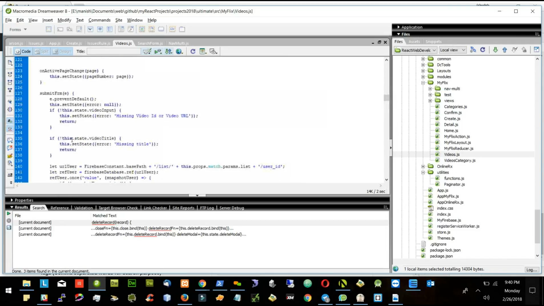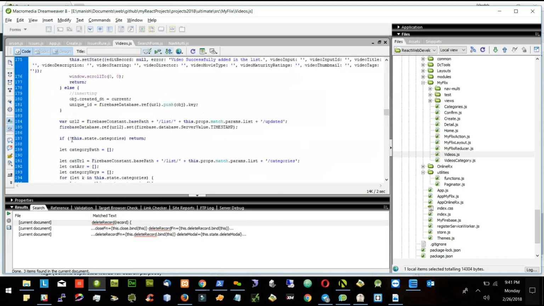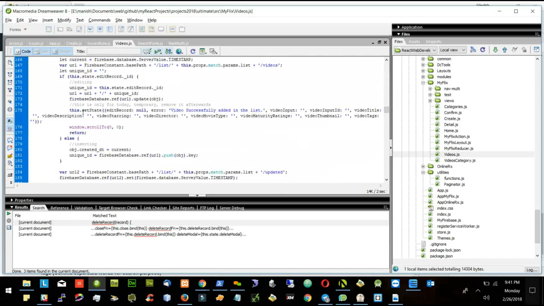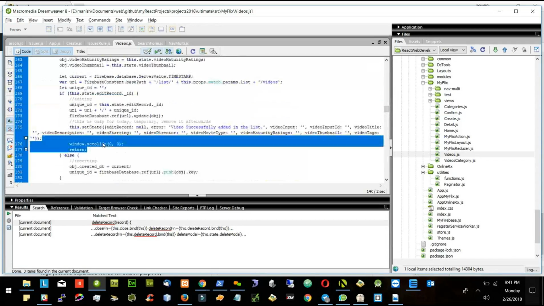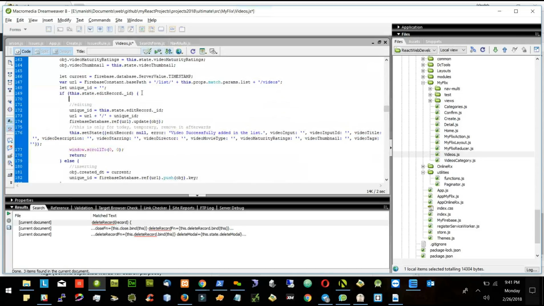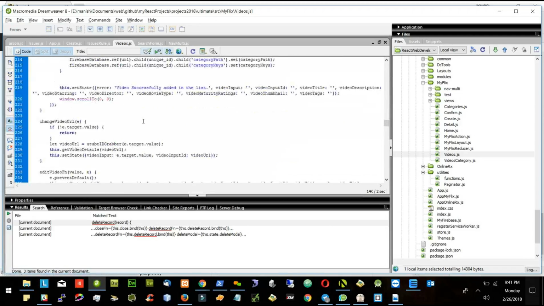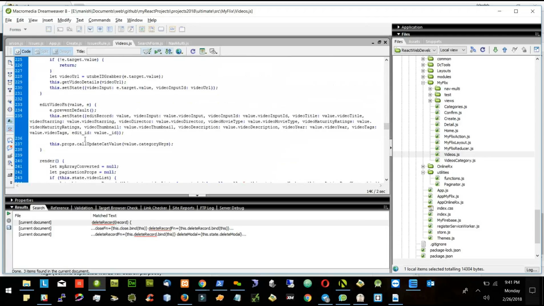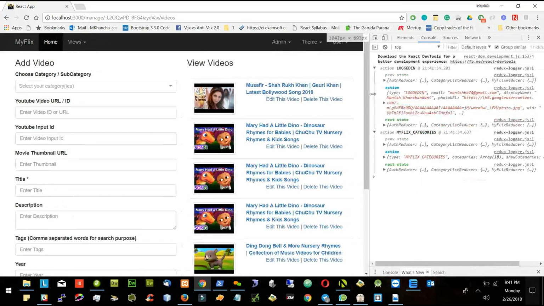So I will go through when I'm adding it. When I'm editing it, I'm returning from here, but when I'm adding it, I'm going to this one also. So let's see here what the category path is. Let's do the console.log when we do the edit one. Let's see what value is coming, and then we will try to get the category path and then we'll delete it.